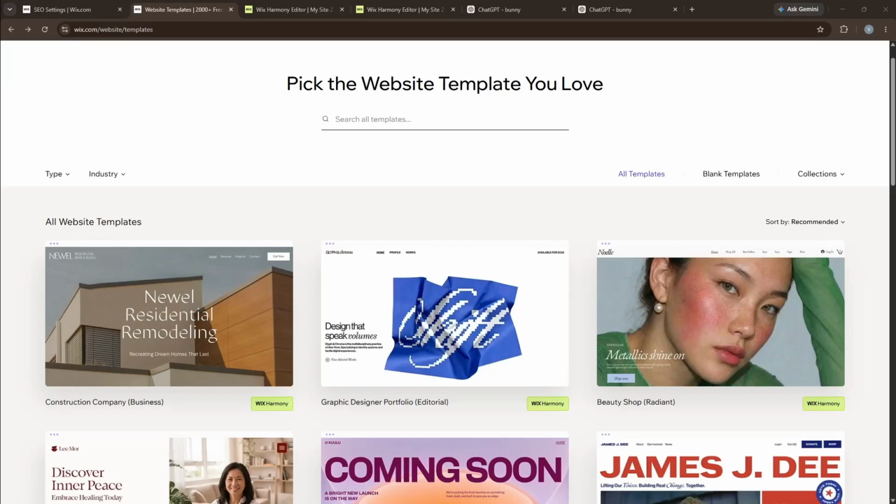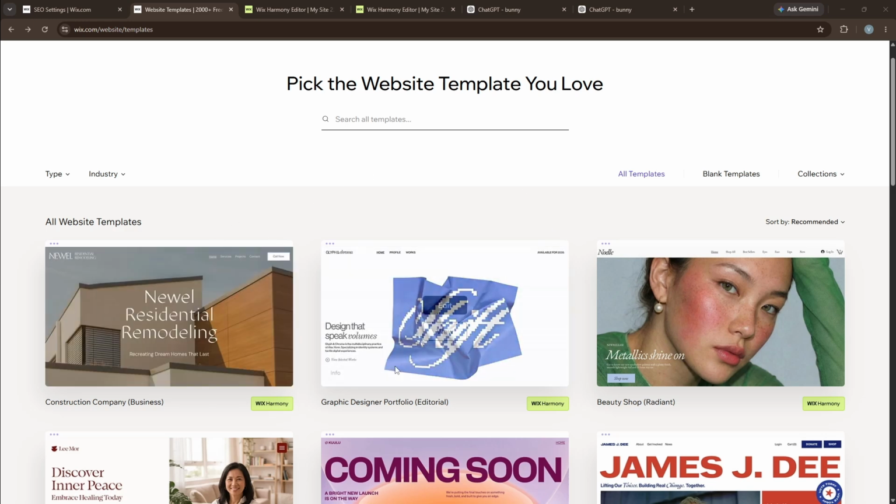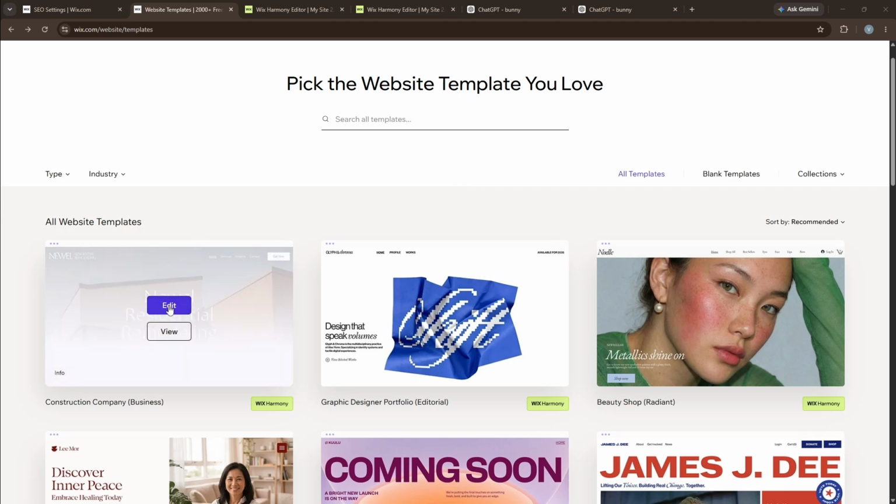In today's video, I am going to teach you how to optimize Wix SEO with ChatGPT. Start by making sure you are already logged in to both Wix and ChatGPT. In Wix, open your dashboard and choose the website you want to optimize.